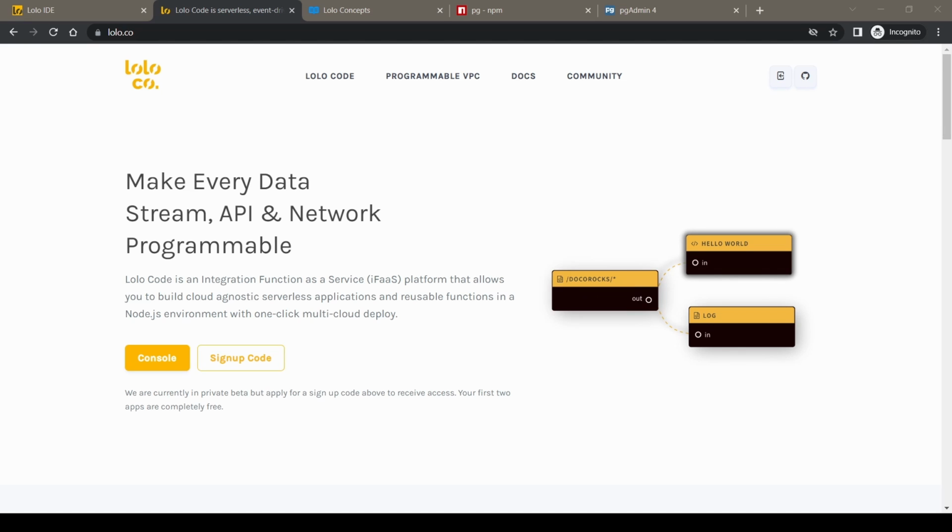Instead, let's build a CRUD API together that connects to a PostgreSQL database to show you just how easy it is to get your next serverless application up and running.